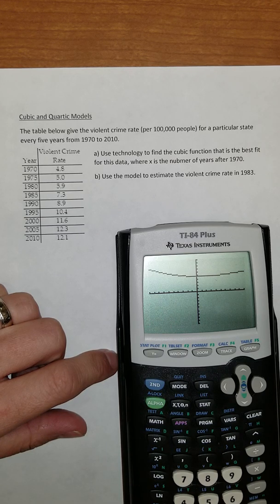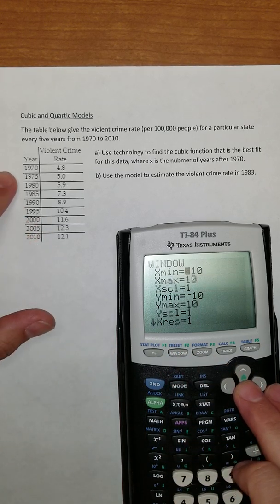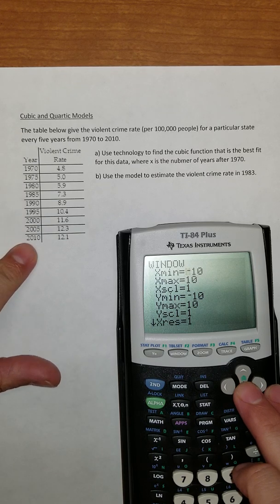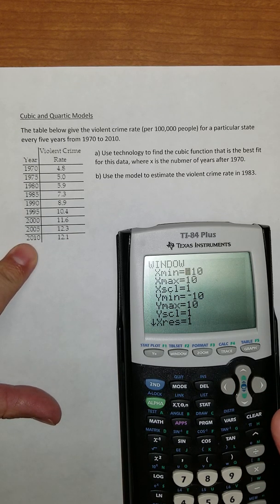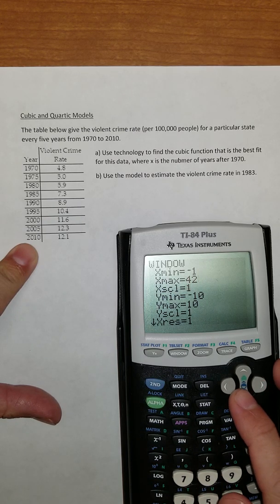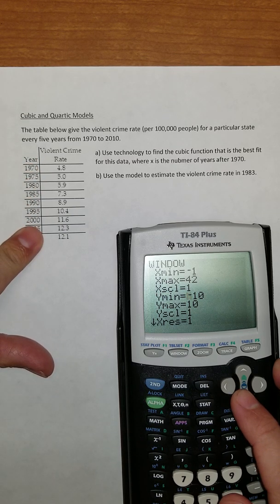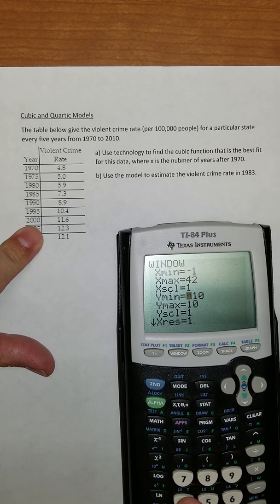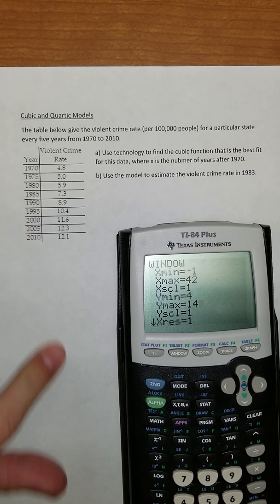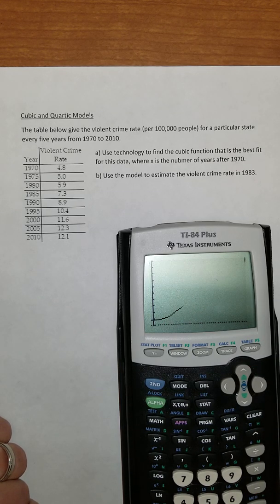So the first thing I'm going to do is change the window, and I'm going to change it based on our data set. We went from year 0 to 40, so I'm just going to go from maybe -1 for my x to, I don't know, 42 maybe. And for my y-min, this goes from 4.8 to 12.3 is the largest number, so I'll go from, I don't know, 4 to 14. We don't have to be super precise here. We're just trying to get a better picture of what the graph looks like. So I hit Graph again, and we see that.